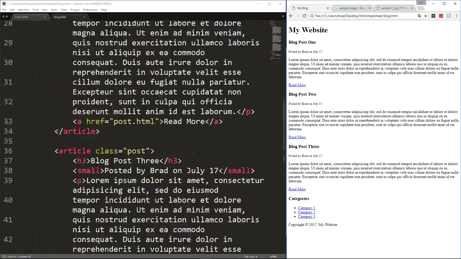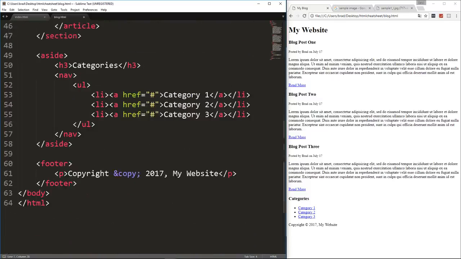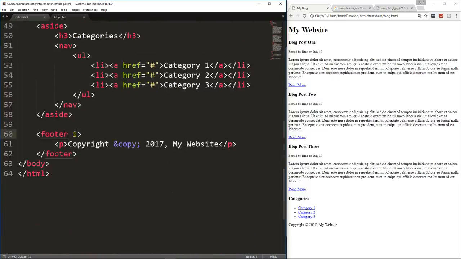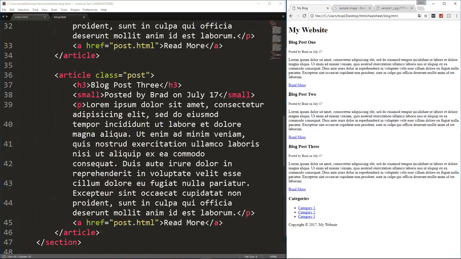Now sometimes you may have more than one header and footer, so it's a good idea to give these an ID or a class. In this case, I'm going to give it an ID of just main header. Same thing with the footer down here. We'll give that an ID of main footer, because some people might actually use, for instance, the title of a blog post, the title and the date and stuff.